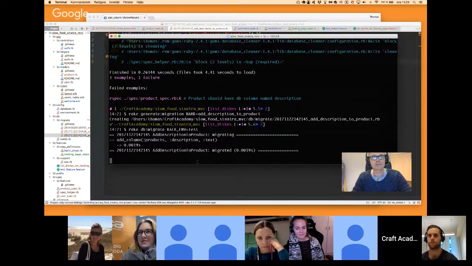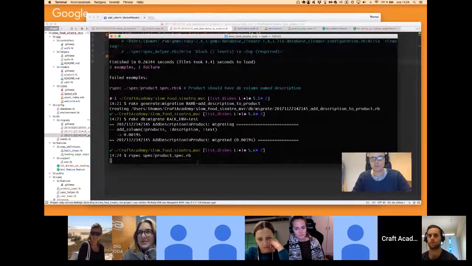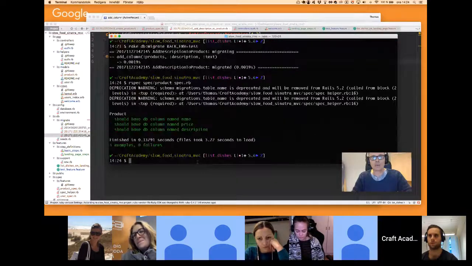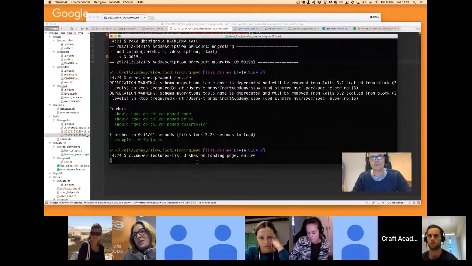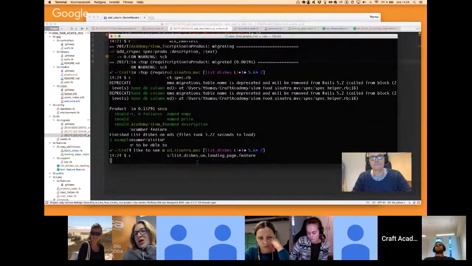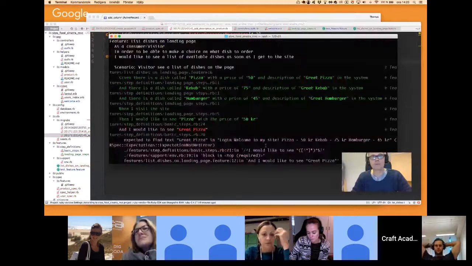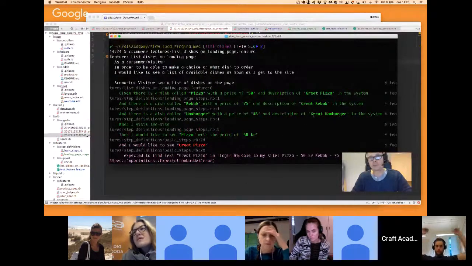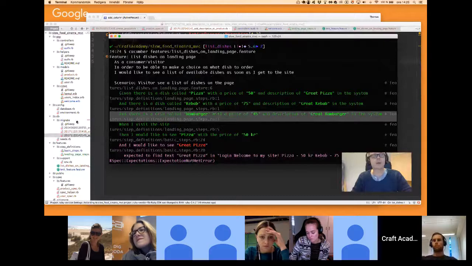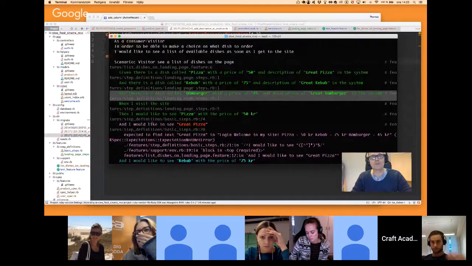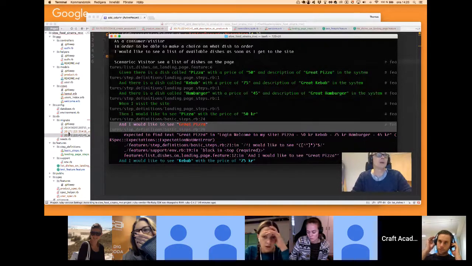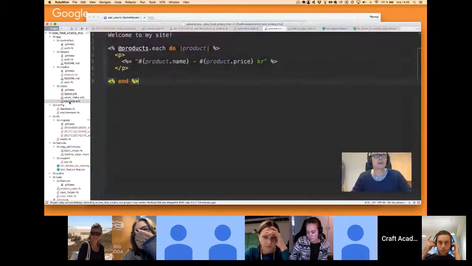And it did. And now we run RSpec again. And it works now. And now we're gonna run Cucumber. And it kind of works. Well, it works in the sense that we changed the error message, right? What is actually failing is that I want to see the great pizza description, and we of course are not displaying that yet. So we just want to change that.